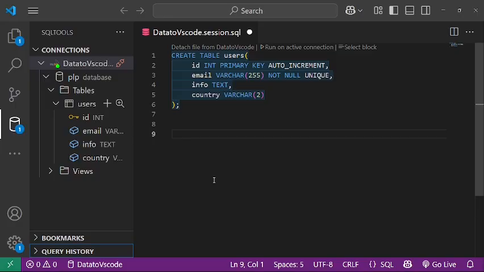Sorry, sir. VARCHAR 2, you said? For the country, what do you use VARCHAR 2? Like the variable character of 2.